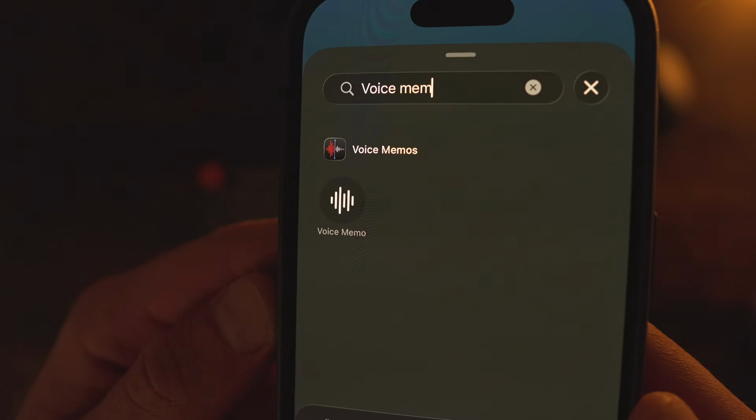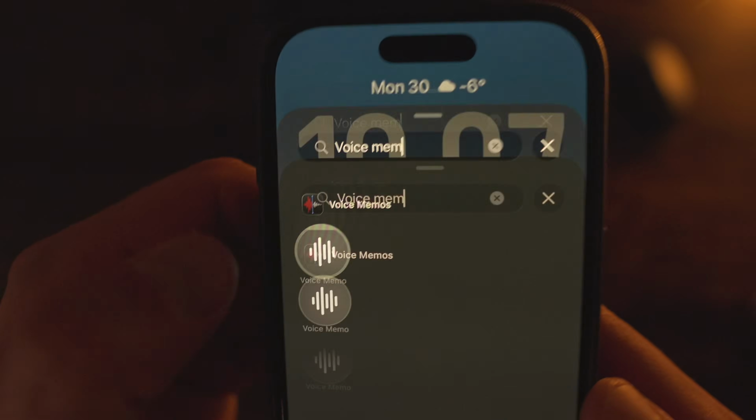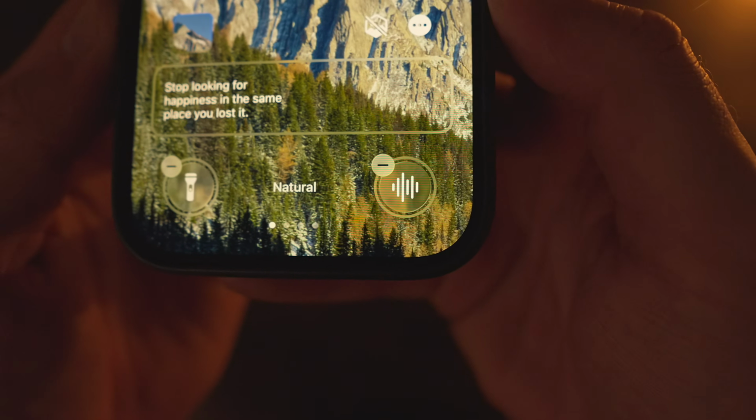Instead, I've chosen to set it to start a voice memo for when I get random ideas for future videos. Feel free to set this right button to whatever you feel you'd want to be able to do quickly without having to unlock your iPhone.